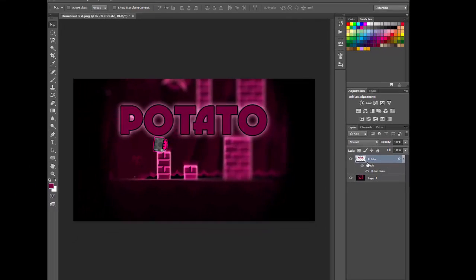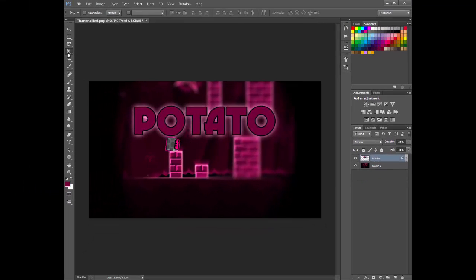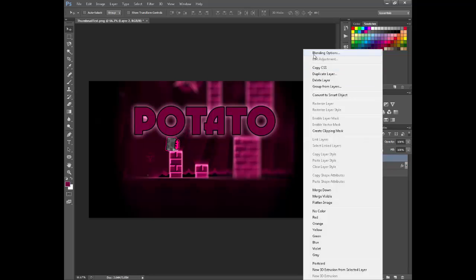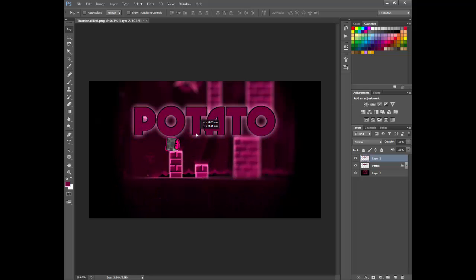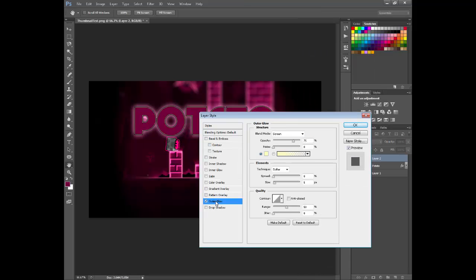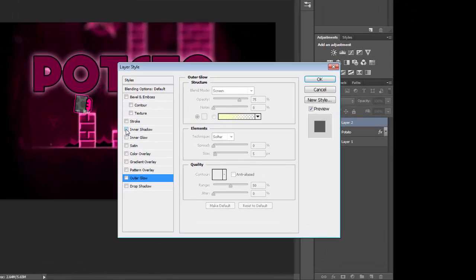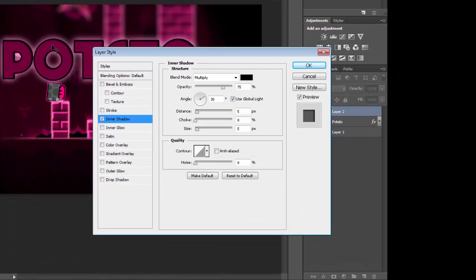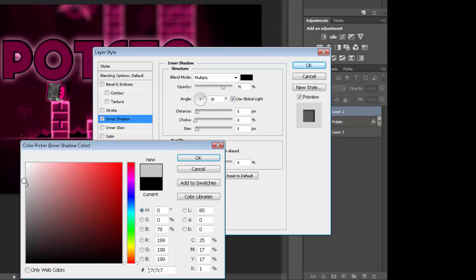Oh yeah, and now there's a nice shiny effect you can use here. You can copy everything from here, make a new layer and paste it in. Then you can edit this new layer. So this is pasted on the original potato text. I don't know why it's called potato, I just called it potato. Now do inner shadow, which makes it look 3D. And then choose any color you want.